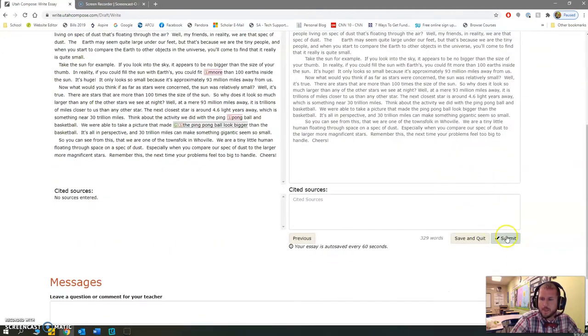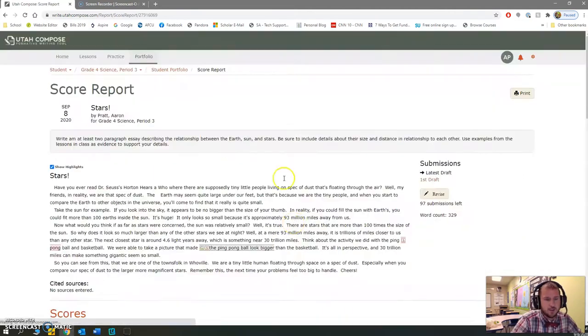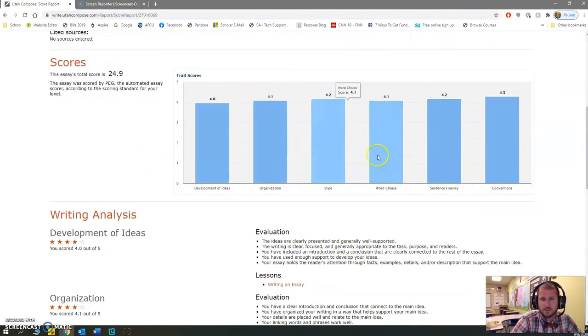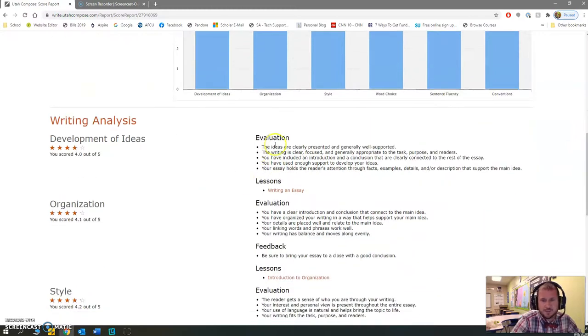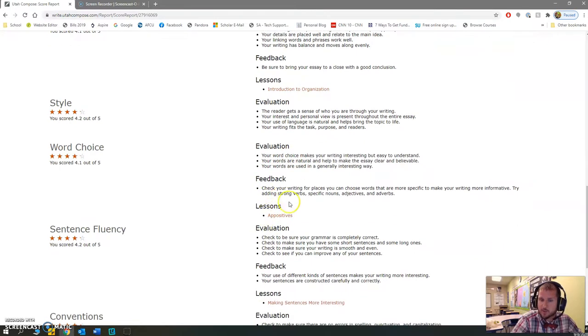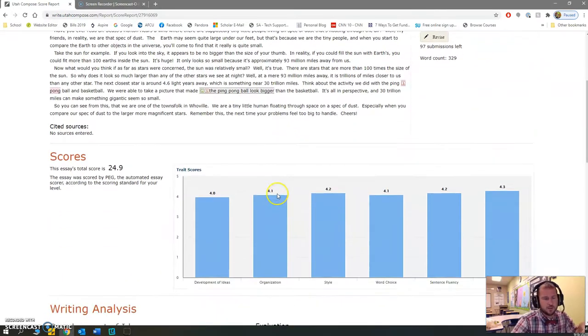And then if we press submit, after you fix the errors, if you still want to try and make it better, you can take a look at these different sections and look at some of the clues or hints that it gives you, such as be sure to bring your essay to a close with a good conclusion, or check the writing for places that you can choose words that are more specific for your writing more information. So you can look at that and do things to try and improve your score.